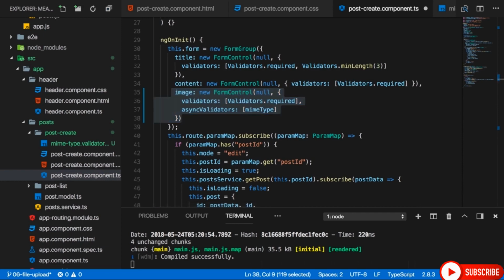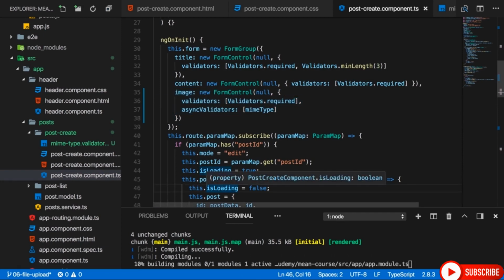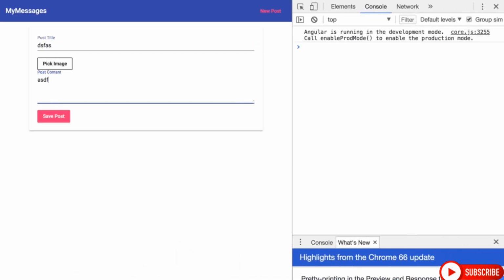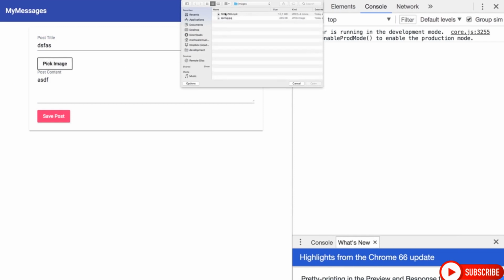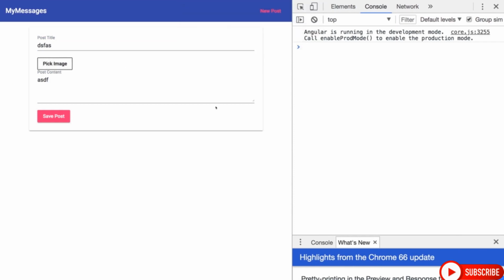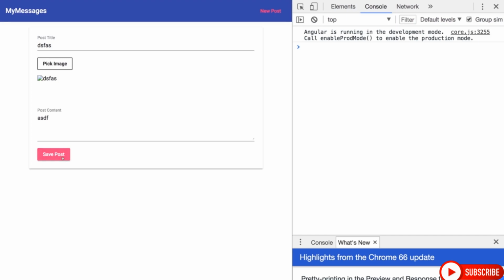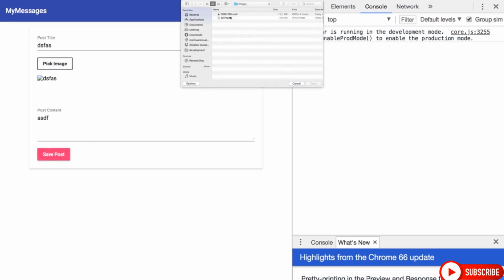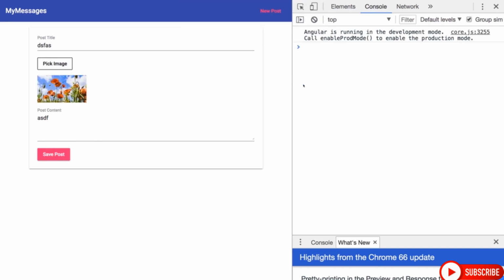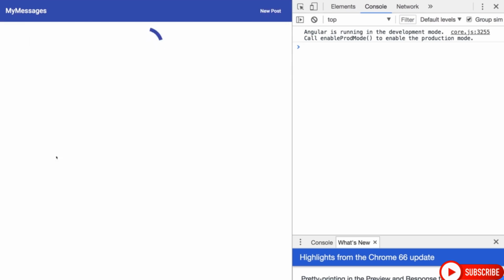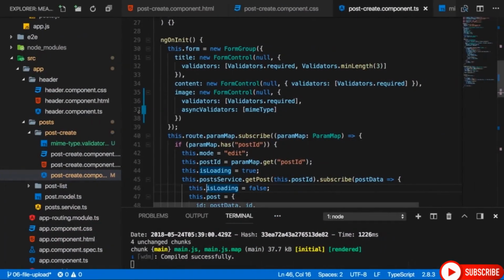And I can prove this to you. If we save everything, and we go back to our form, I can enter something and pick an image. And if I take that video file here and hit Save Post, you see it's not submitting. If I take my image on the other hand, spring JPEG, not only do we get a valid preview, and we should fix this to not give a preview if it's invalid, but I can now also save this. So this is working. We still don't upload it, but the validation is working.